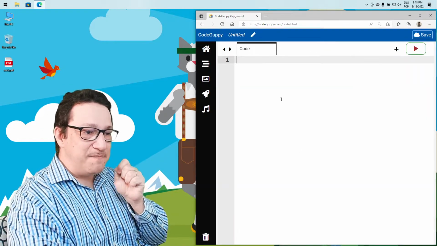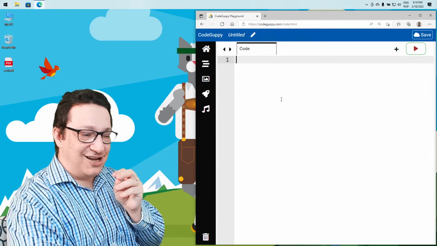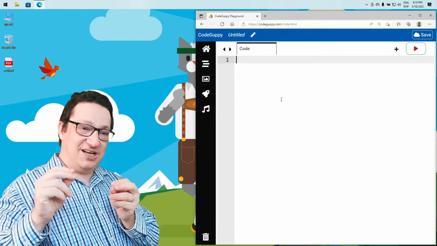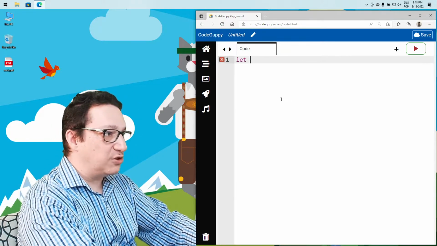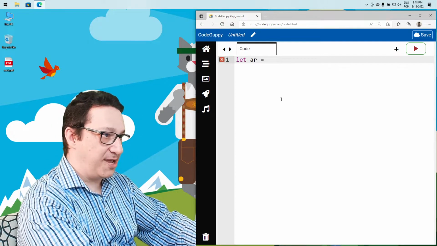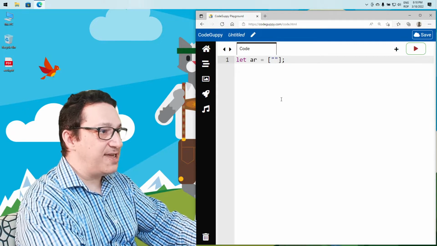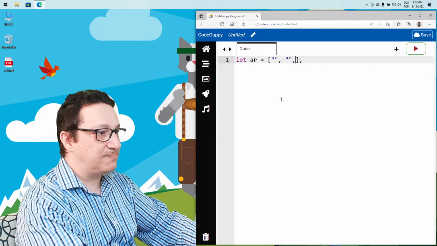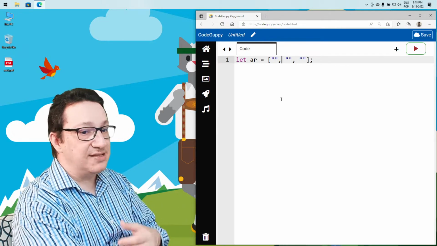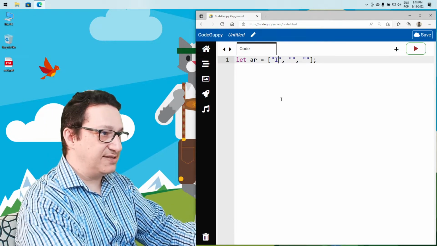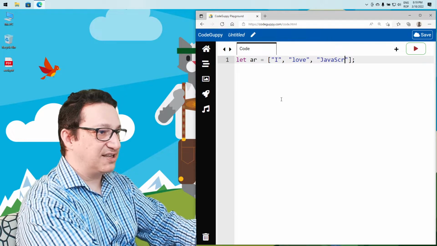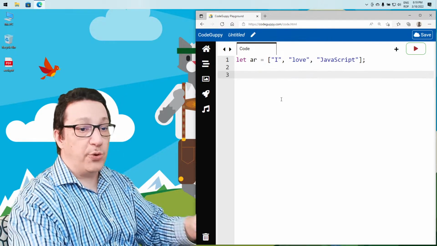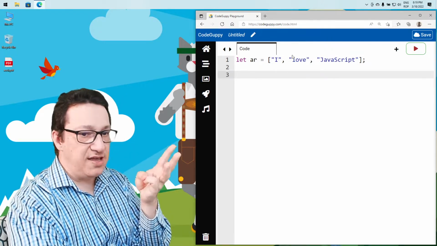Let me basically link this information to the lesson from yesterday about arrays. So let's introduce here really quickly an array. And let's say this array has 3 words. It's an array of strings. Let's say it has I love JavaScript, right? So we don't have a string, but we have an array of 3 strings.